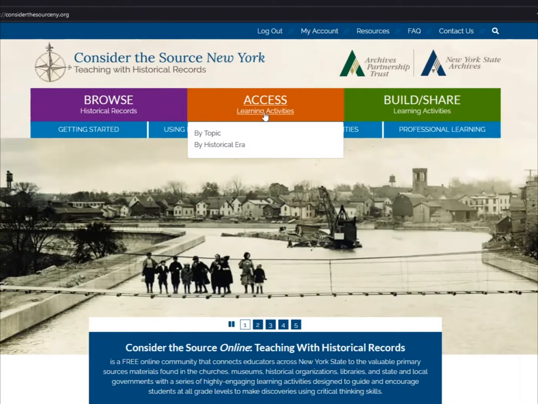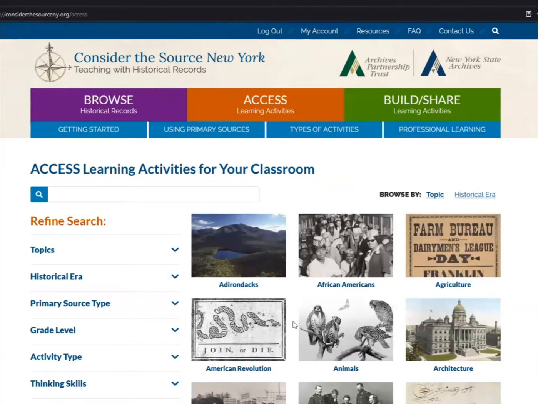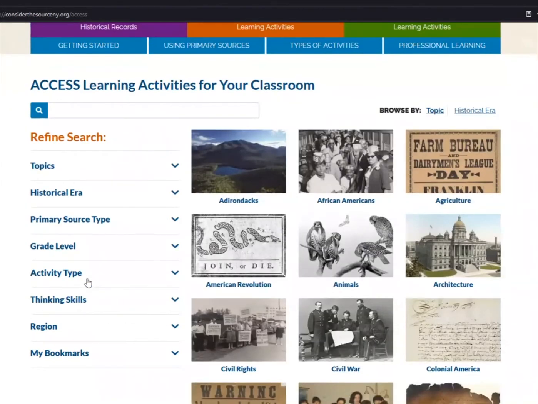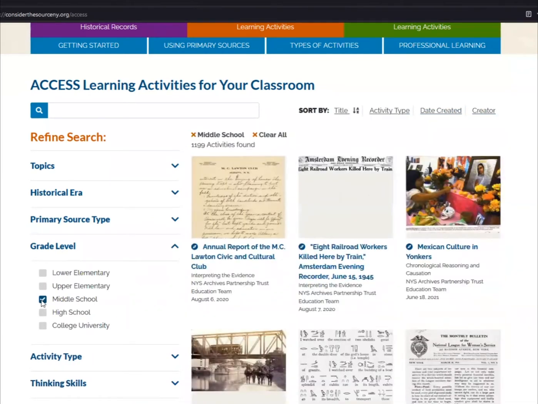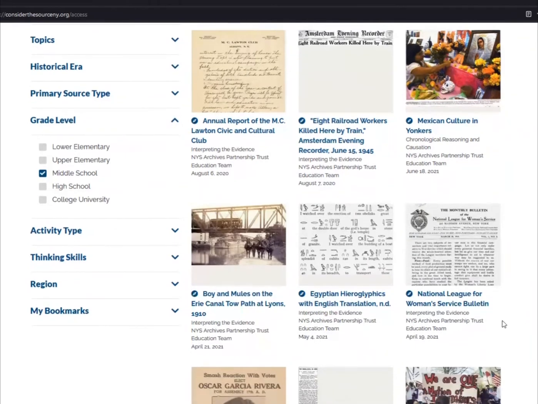Now, for accessing learning activities. So this browse page looks very similar. The only couple of differences, you can sort by grade level. So you can actually pick all the learning activities that are appropriate for middle school. And many of ours are at that middle school level. That's mostly what I taught when I was teaching in the classroom. So a lot of what I've created is middle school level.